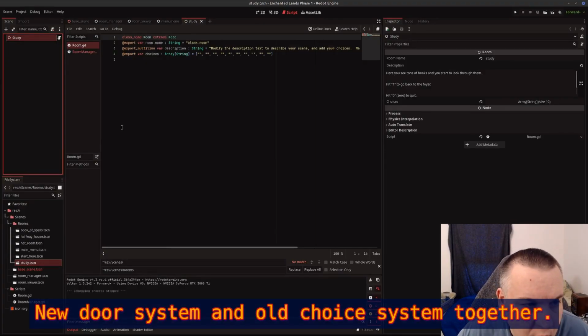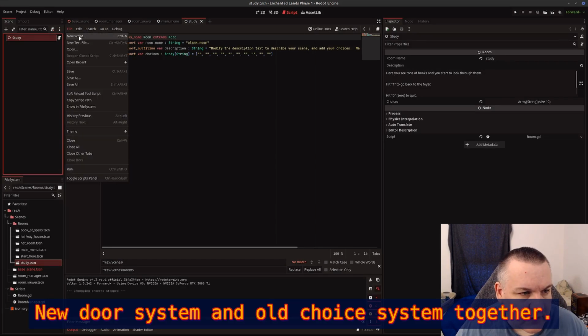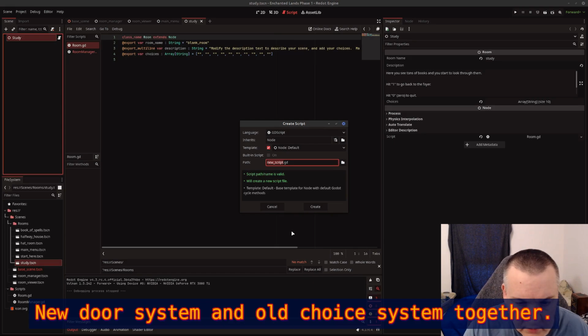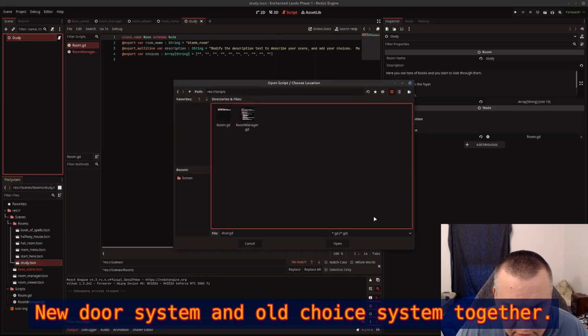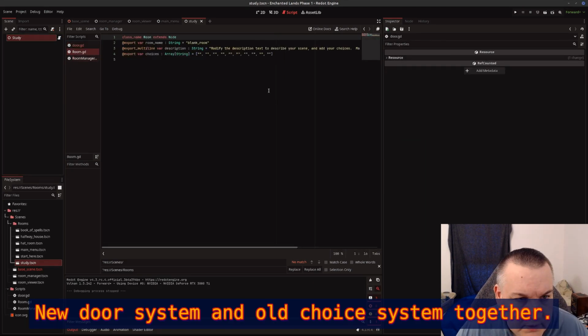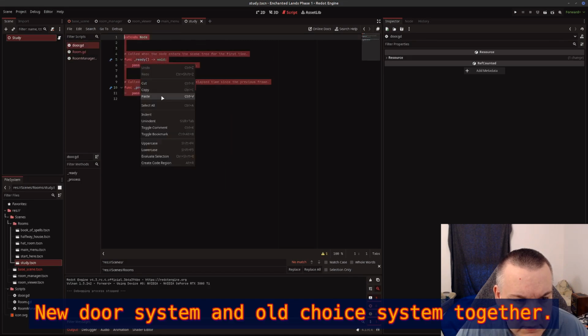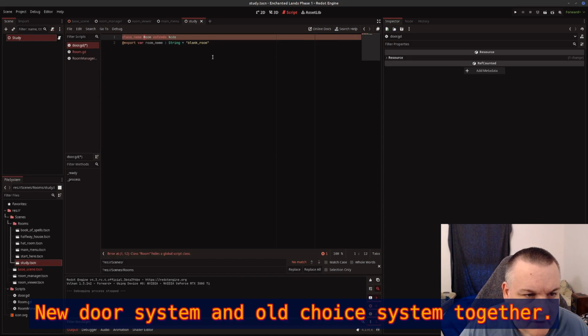Okay, so what we're going to do here is create our new door object, and I'm going to do that by creating a new script and calling it door. I'm going to make sure that we're in scripts create. So I want to take the room, so I'm just going to copy these two here. Copy, let's go to door, paste, but we're not going to call it room, we're going to call it door.